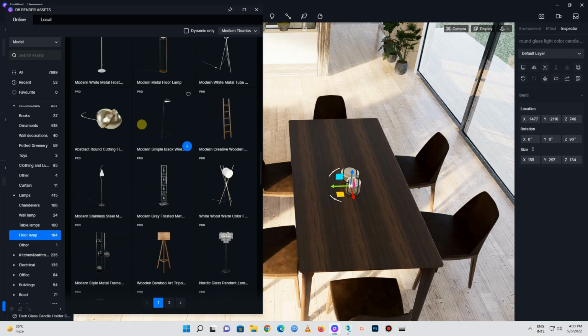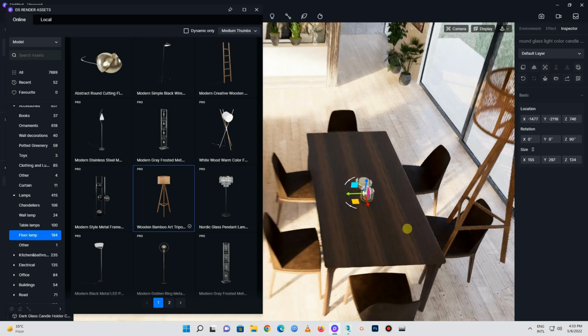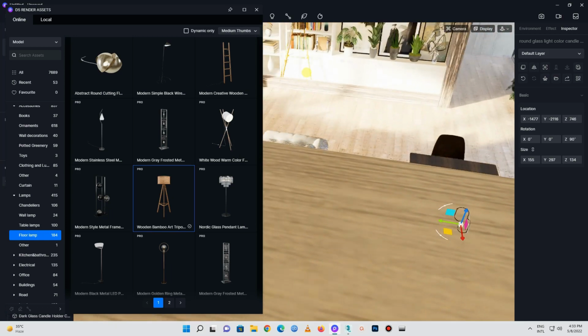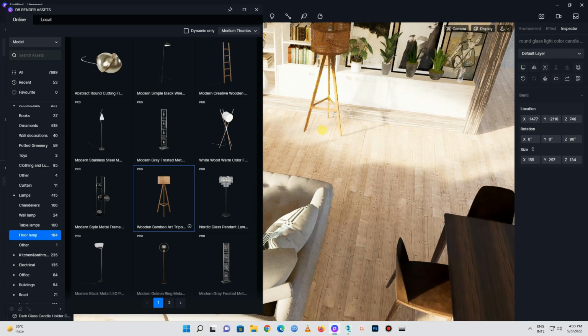I want something that goes with the wooden theme. This one looks good. I think this is made out of cane or bamboo. It's made out of bamboo. So it goes with our theme, the wooden floor. It looks good here. So I'll put it here, the floor lamp.